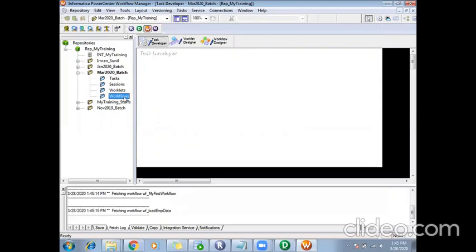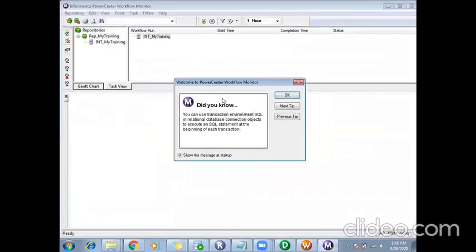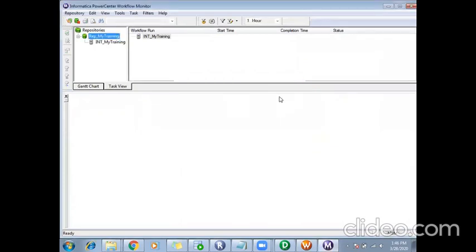Once I run the workflow, I want to see whether that workflow ran successfully or failed. If it failed, why did it fail, what was the reason behind it, what was the error. If my requirement was to extract data from a file or a table and load it to some other table or file, I want to see how many records were extracted, what was the record count. All those things I can check in my workflow monitor. Once I run my workflow, I can see the flow in which the workflow is running. I can check its status, everything in my workflow monitor.